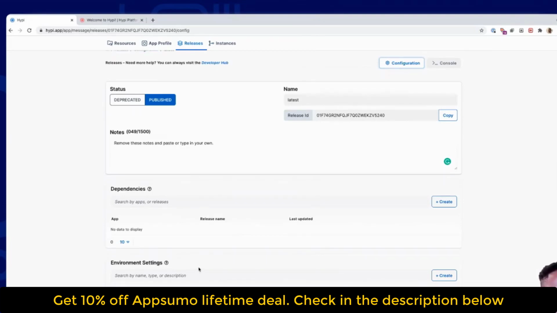Below that, we have environment settings. Many applications require settings at runtime that change depending on some criteria specific to the app or the user. Hypi lets you define the environment settings in your system. These are key value pairs, defined configuration options for your app.